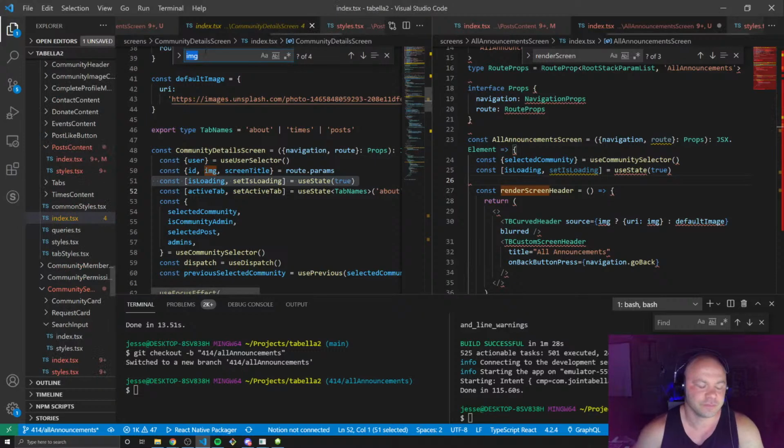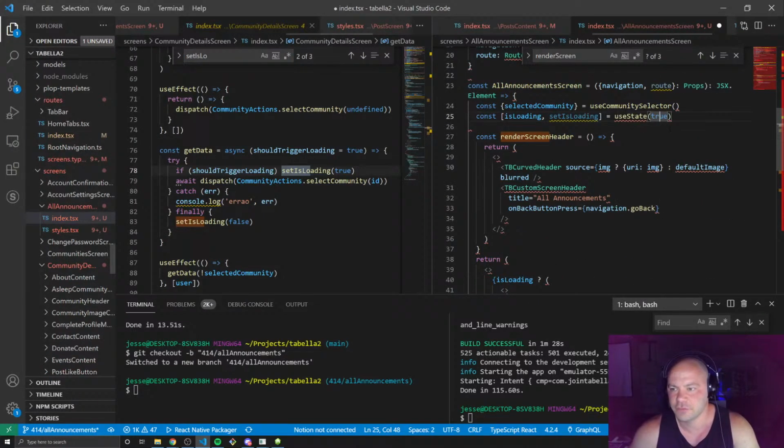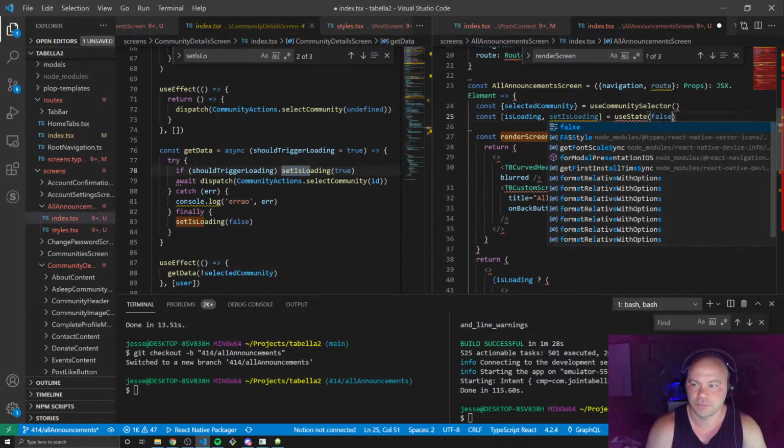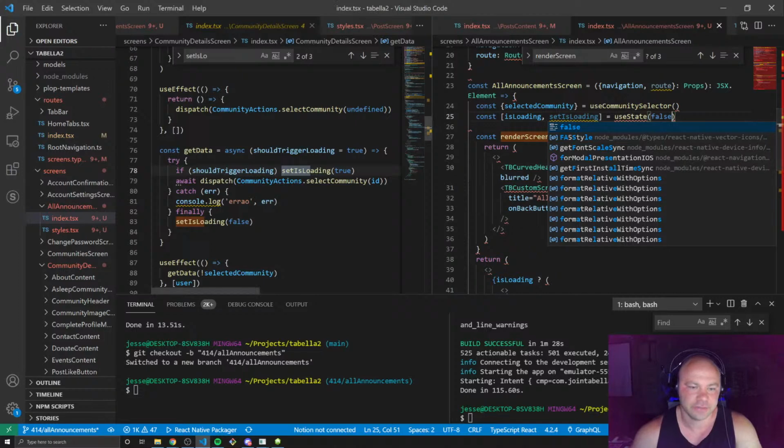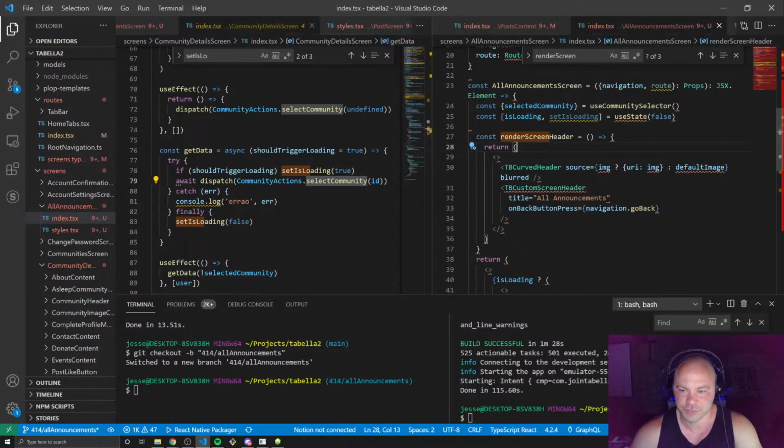I wonder where we're actually doing this, set is loading. I don't think we need to do this right now. Let's set this to false for now. We may not need to get any data. When you click on this page, it's actually using this action of select community, which is putting data into Redux about that community. But we just want to read that same data that was in there. We don't want to load new data. So we may not even need this loading screen. It should just be automatic.